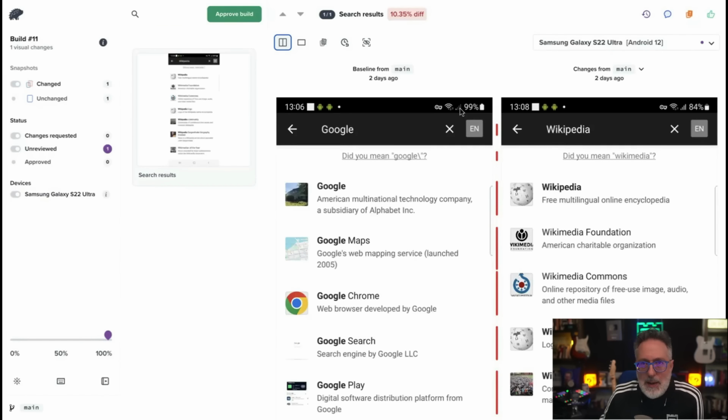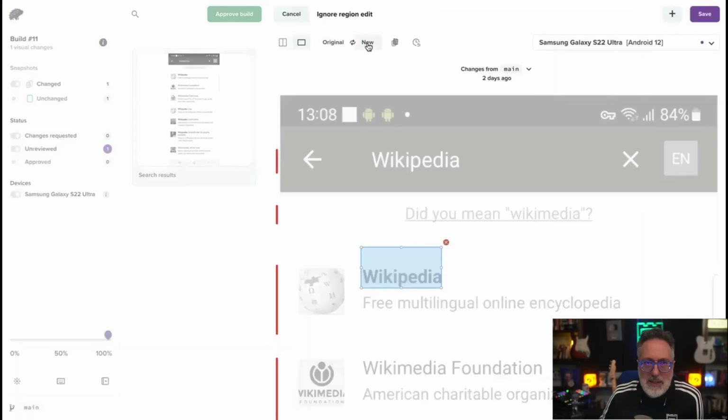So here we have a snapshot from one of our test builds. To mark a region we want to ignore, click the Ignore Regions button located above the snapshot. This switches App Percy into edit mode, where you can draw and adjust boxes around any dynamic element. This marked region will be excluded from future comparisons, helping reduce false positives in your visual tests.